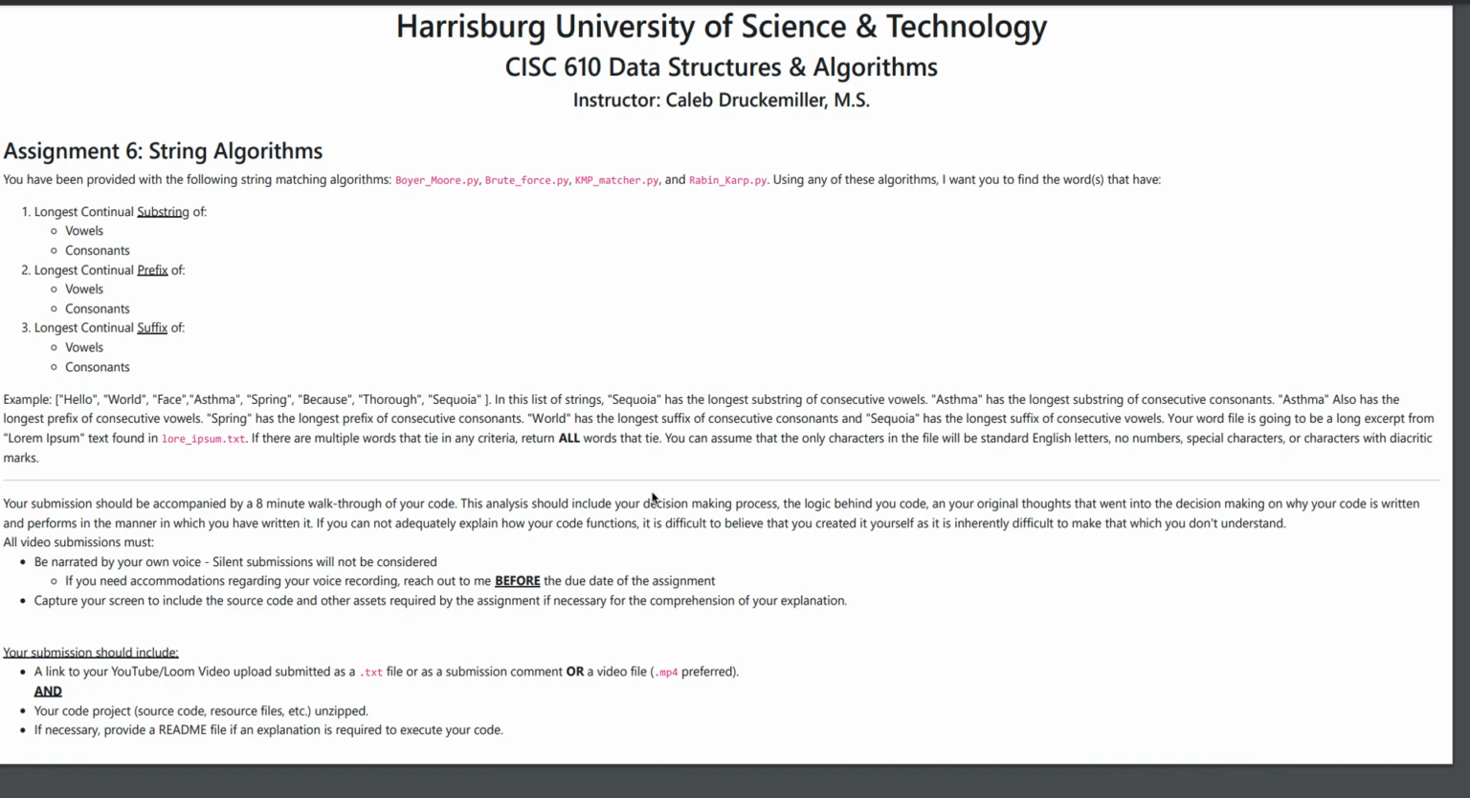Submission to our assignment 6, string algorithms. Here we've been provided with string matching algorithms, and we're asked to use any of these algorithms to find the word that has the longest continuous string of vowels and consonants, the longest continual prefix of vowels and consonants, and the longest continual suffix of vowels and consonants.